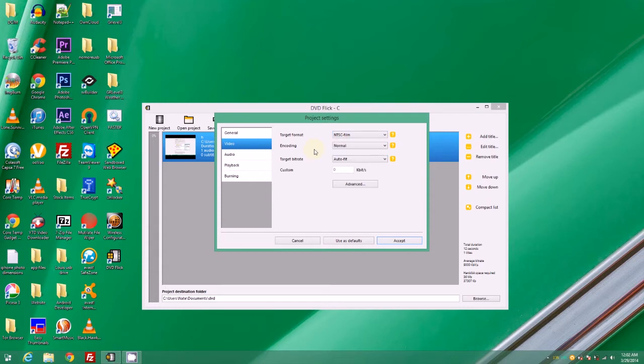If it's a movie, let's say you have a movie on your computer and you want to watch it on your DVD player, most movies are recorded in 24 frames per second, which is what film is recorded in. So you want to click film if it's a movie. If you just recorded it yourself, you definitely just want to click NTSC.